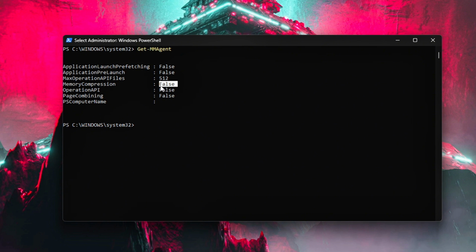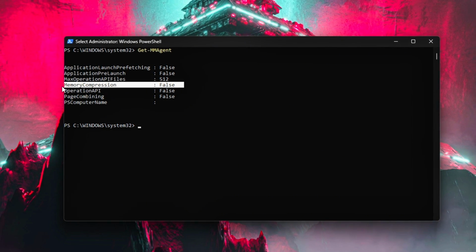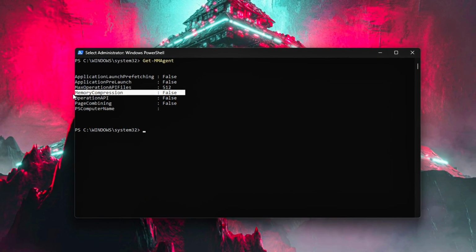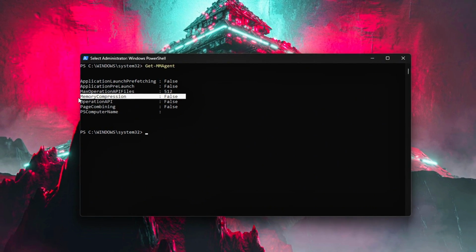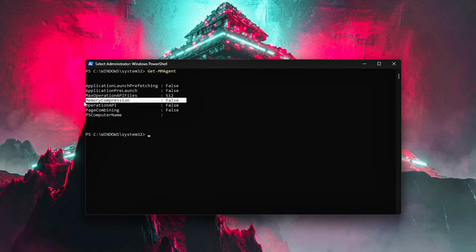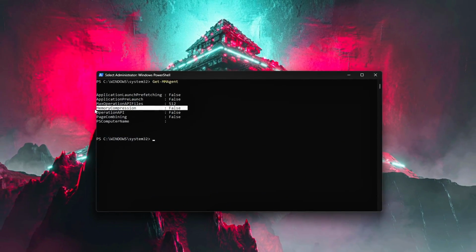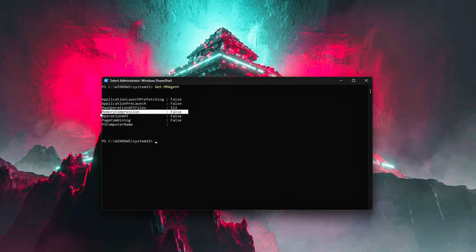It should say false. Turning this off stops Windows from compressing RAM in the background, freeing your CPU from that constant overhead. Especially on lower-end systems, this can make things feel snappier when you're juggling apps or running games.